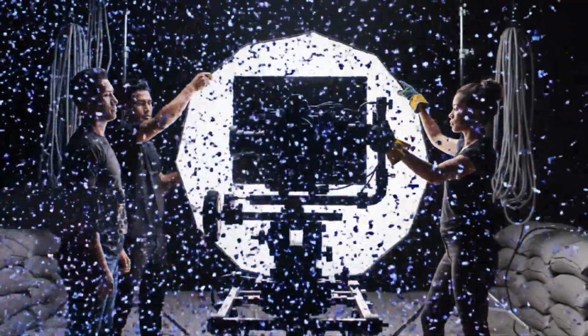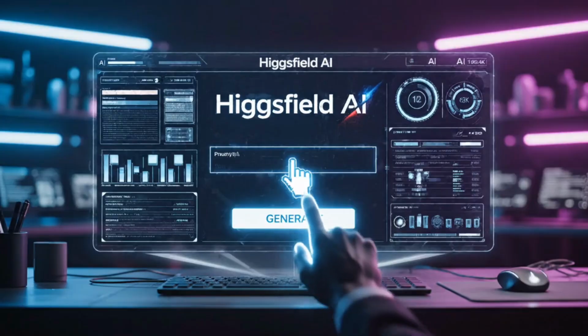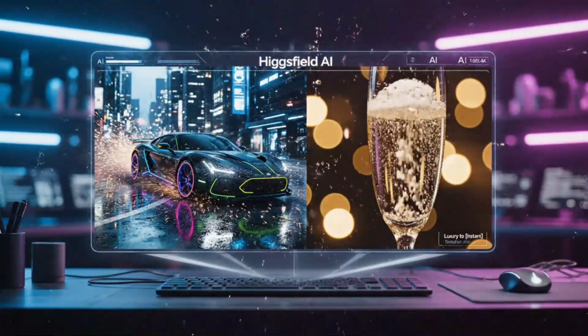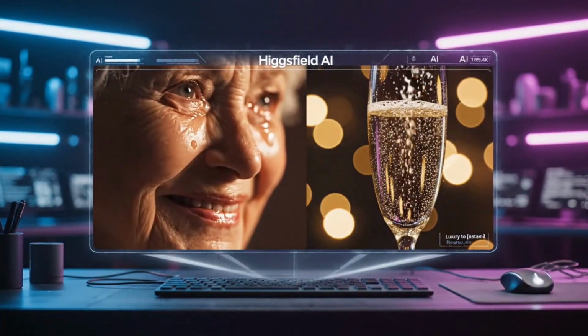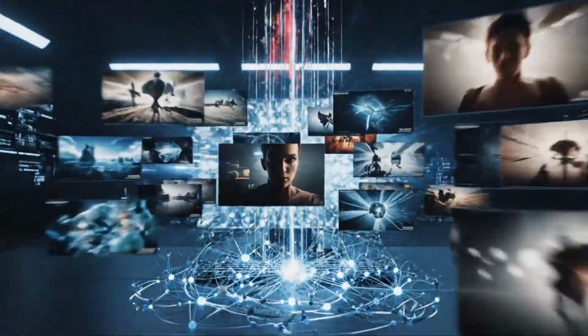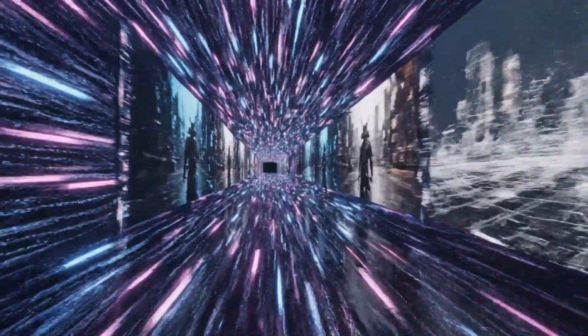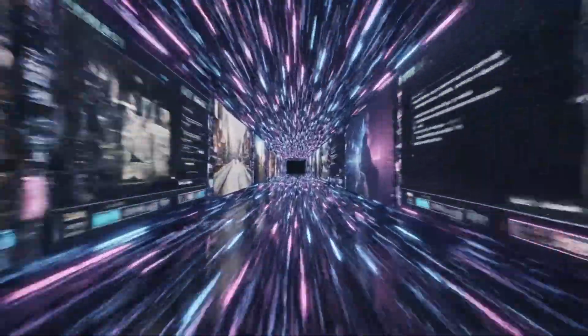This AI tool just replaced a $10,000 camera crew. I'm going to show you exactly how to use Higgsfield AI to create cinematic videos from just a text prompt, no camera, no actors, no editing experience needed. And by the end of this tutorial, you'll know how to make your first cinematic AI video from scratch.